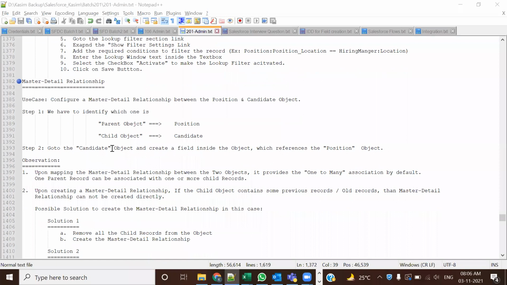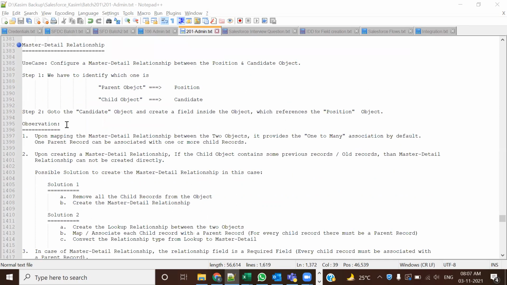So what exactly is the master detail relationship, and what are the few considerations whenever we set up this kind of relationship between the two objects? That we are going to see. First, let's do it in a practical way. I already told you, whenever we want to create a relationship, the first step is that we must identify, among the two objects, which one is the parent and which one is the child. And this relationship field, whether it's a lookup or the master detail, is always created on the child object. So remember that.